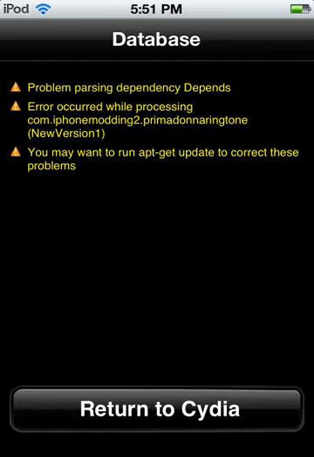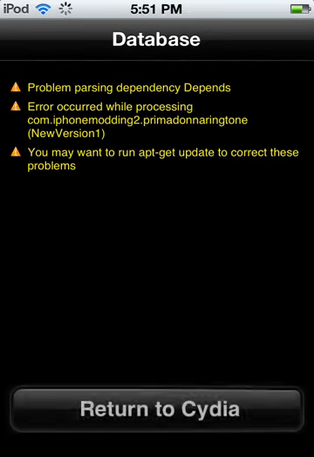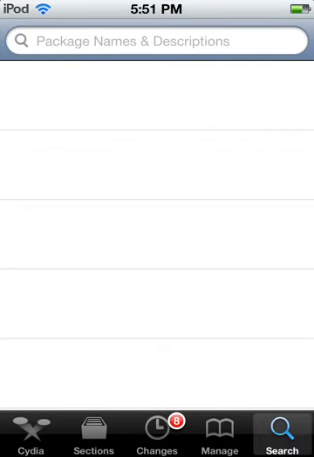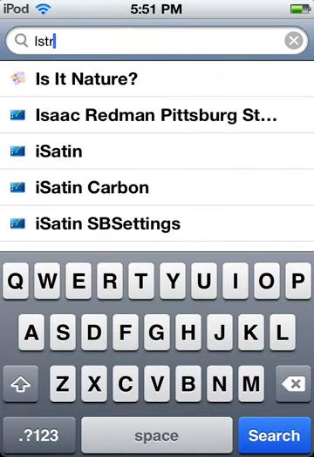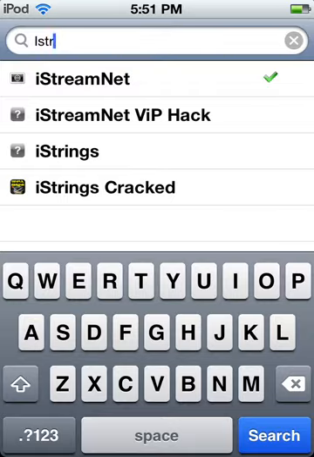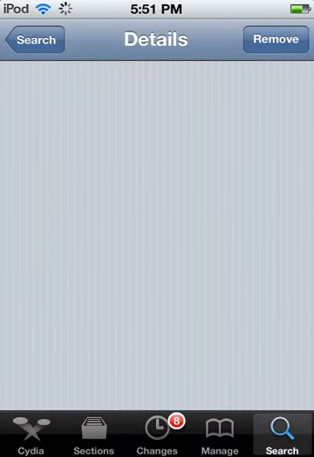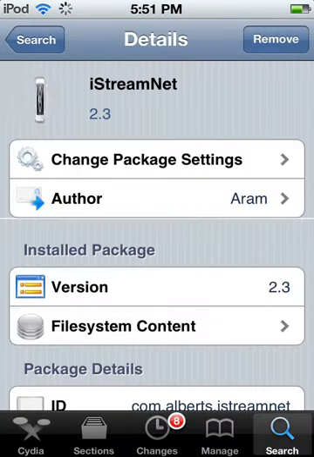Why does it do that? Okay, so just go into search. No sources need to be added. I think it's by the Big Boss Repo. So, iStream Net right here. So it's by ARM, whatever.